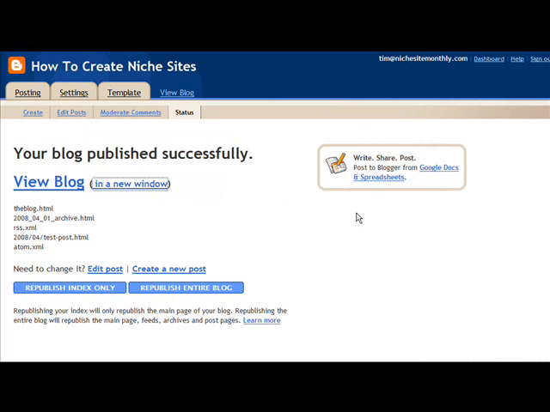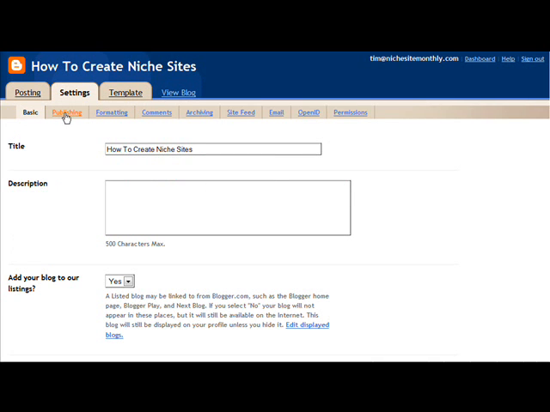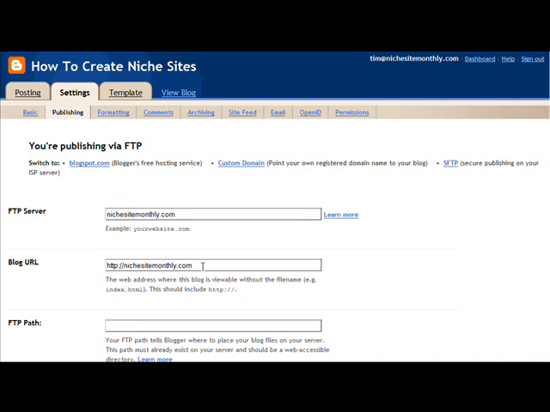Now you still manage everything just like we did before from within here. You edit your posts in here, you moderate your comments. Your settings are all in here the same as they were before. The only thing that's different is you have this publishing tab. And in here is where you set up where your blog actually lives now. So that's really the only difference in setting up your blog on a remote host. So now that we've done that, let's look at how to get traffic to our blog.